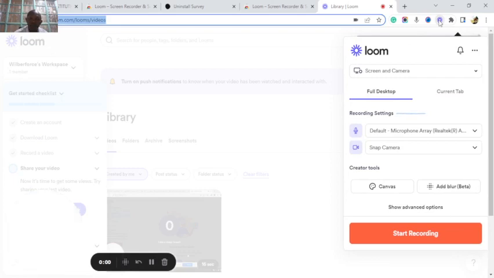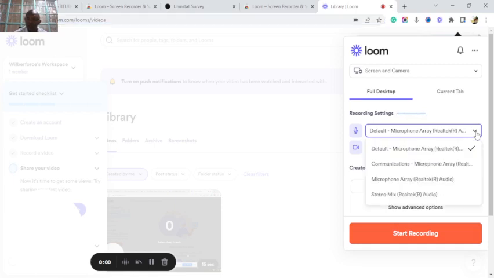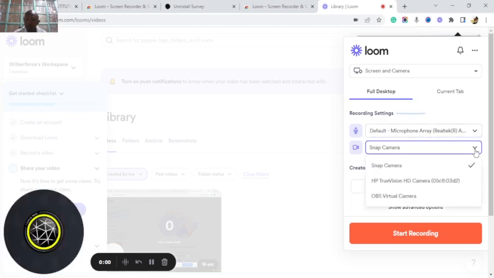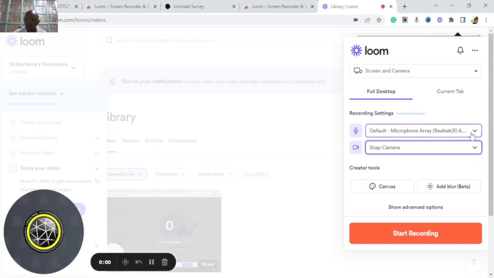After we've done that, you simply come here and start recording. You ensure that your camera is okay. Sometimes you have to know how many cameras you have in your laptop. I have quite a number of them, so I'll use the one that is my default camera. I have this snapshot, I have the true HD and the OBS. So know the type of camera you would want to use and the type of microphone you'd want to use.